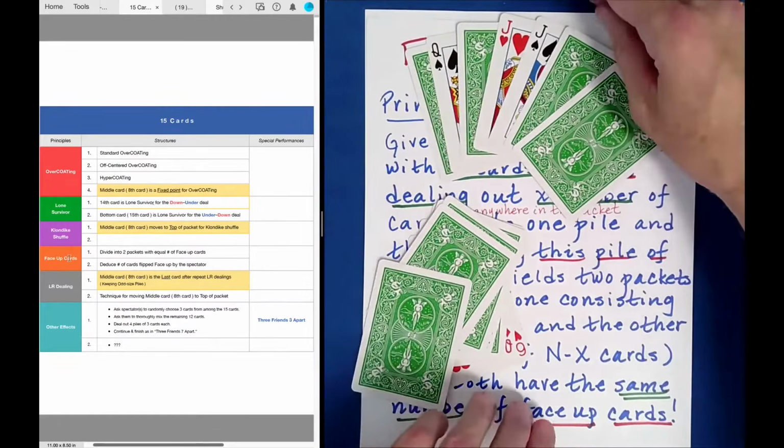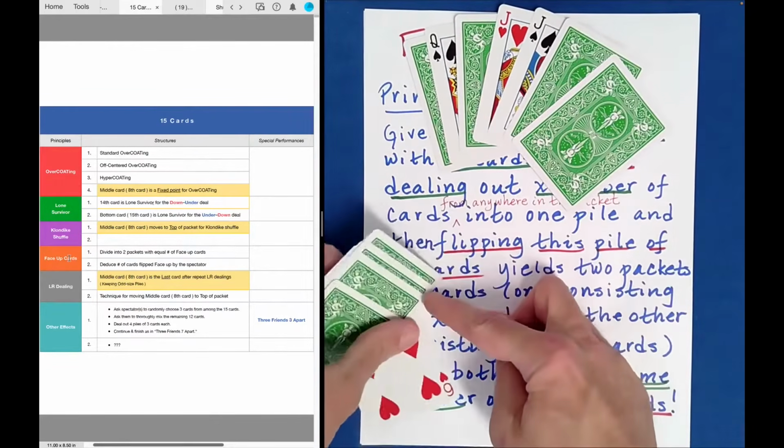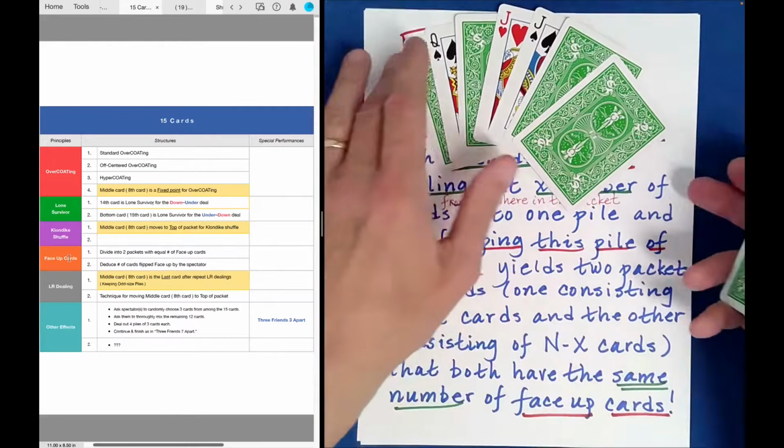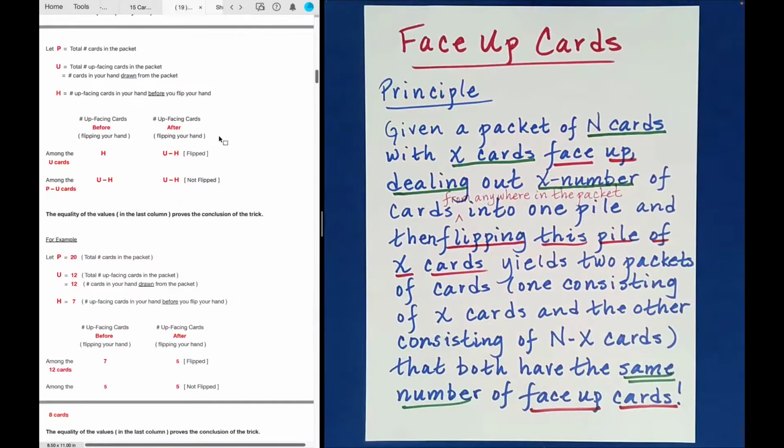Now, the proof for it is not, quote, difficult. It is subtle, though. And, okay, I wasn't planning on going through the proof of this principle, but I had second thoughts. So at the very least, I think we'll do a quick once-through of the proof. Let the letter P represent the total number of cards in the packet. So we had 15 just a minute ago.